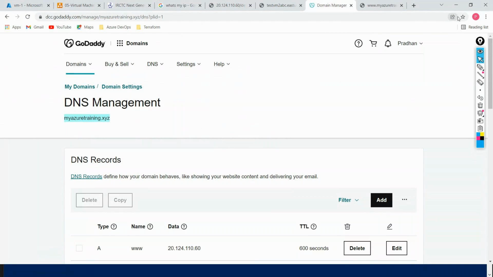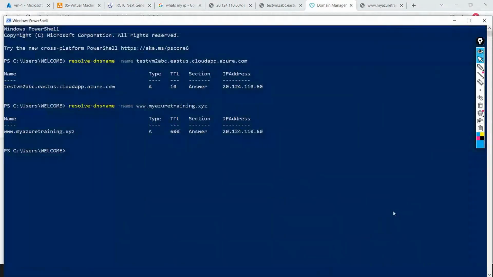Okay. In the first case, when you look at this, which is test ABC, something like this, Microsoft did the domain mapping. I did not do anything. I did not go and add something. Microsoft did this for me. In the second case, I am doing it for my own self.